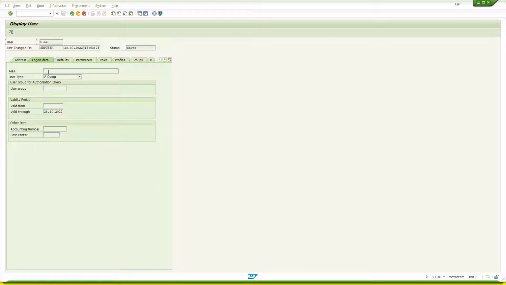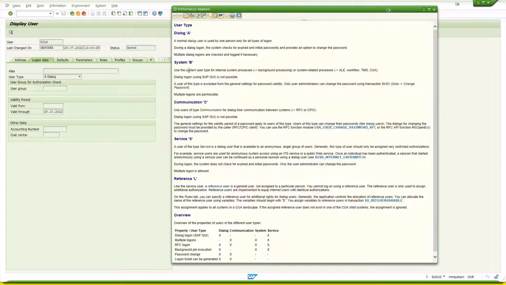So logon data, here you have the different details. What are the user types? Here you see dialog, system, communications, reference, and service. Depending upon the kind of user ID created, we have different types of users: dialog user, system user, communication, service, reference, like that.